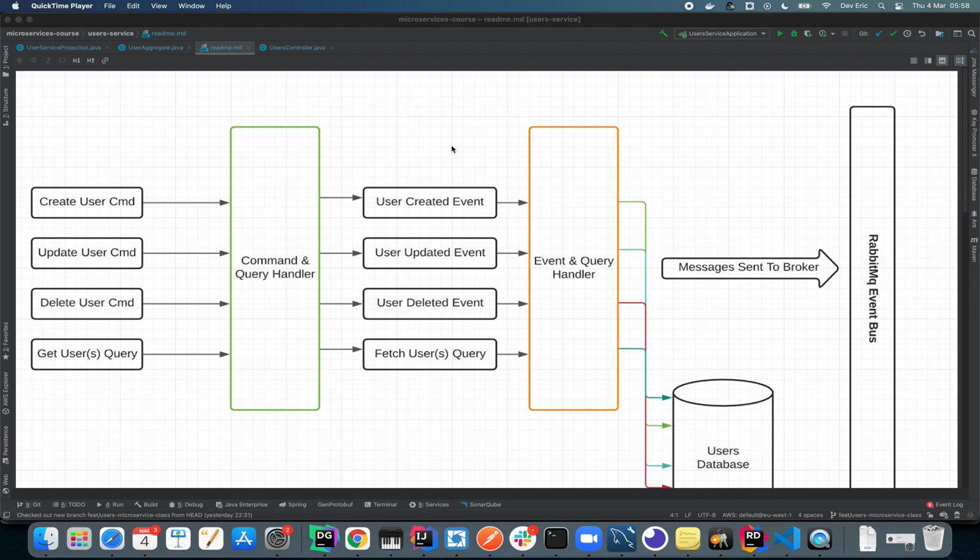Now, as you can see from my screen, we are going to follow a CQRS pattern to implement our users microservice. And as you can see, it's just going to be a series of issuing commands, which in return are going to be handled by a command or a query handler, which in return, depending on the action that you're going to perform, events are going to be generated, which eventually we are going to see how we are going to send on an event bus.